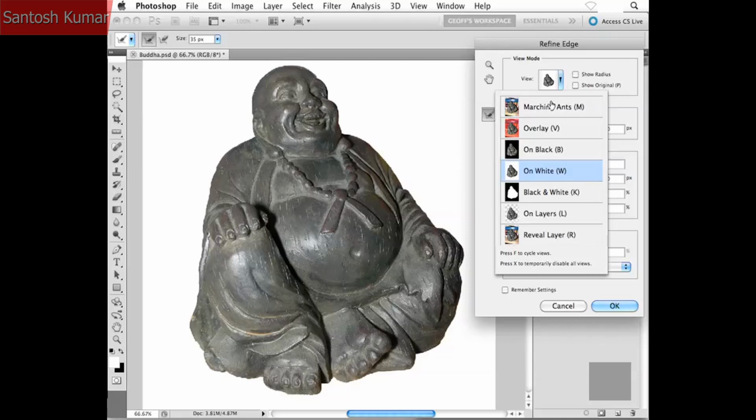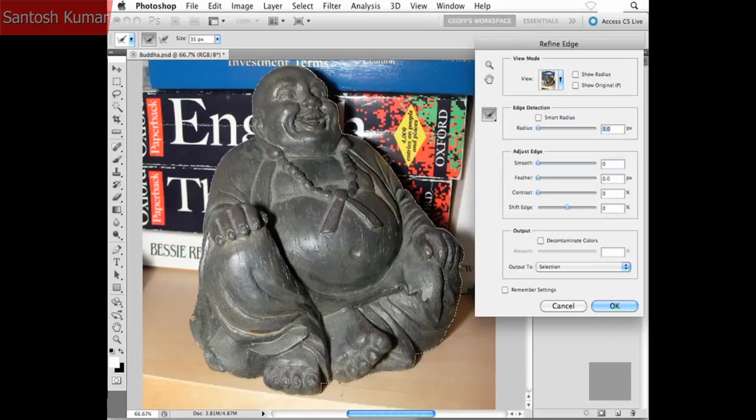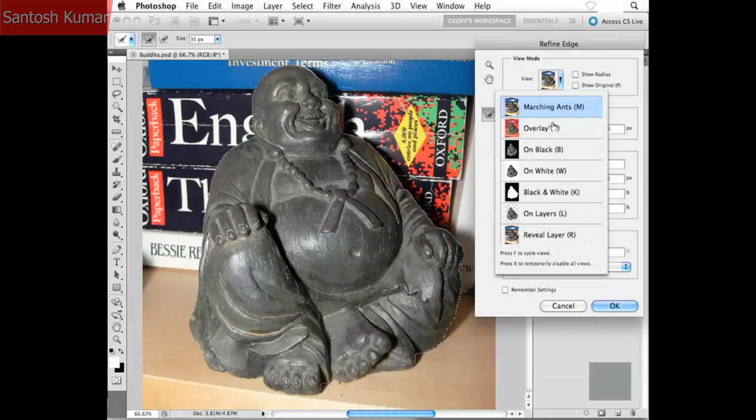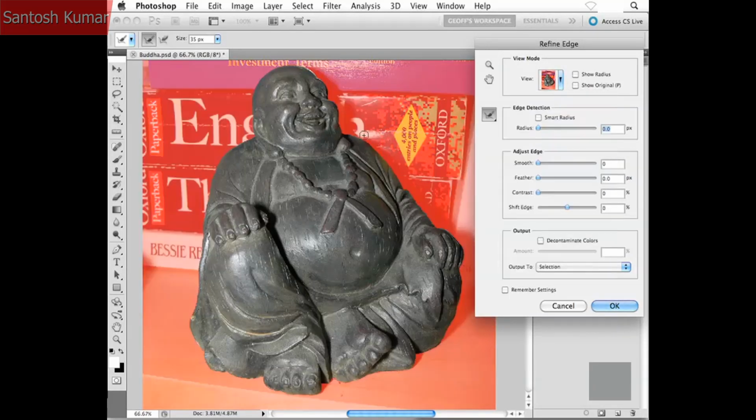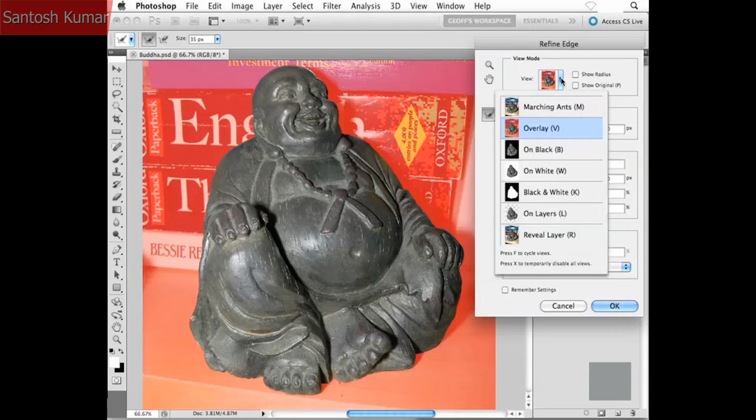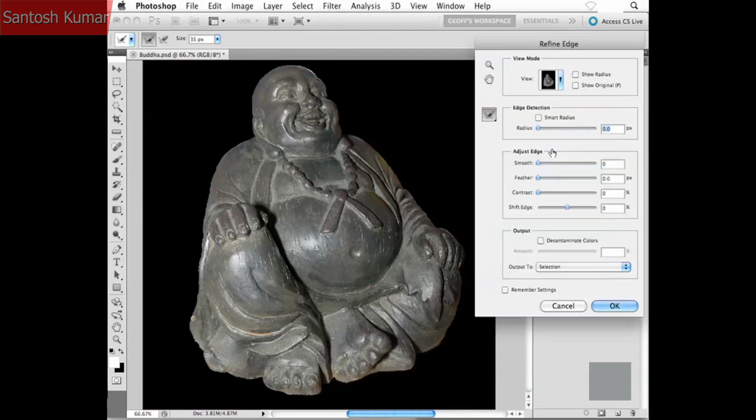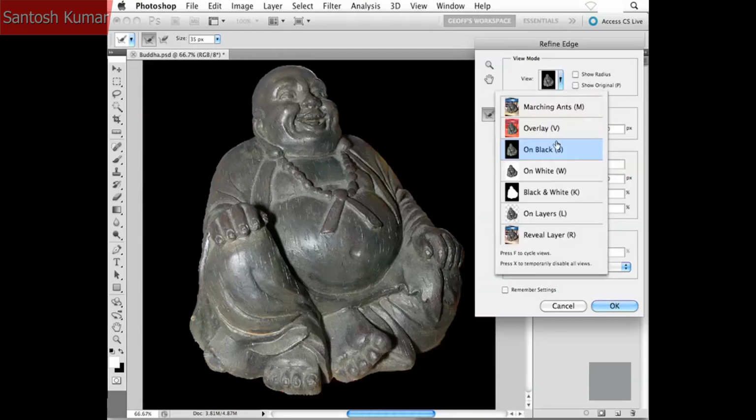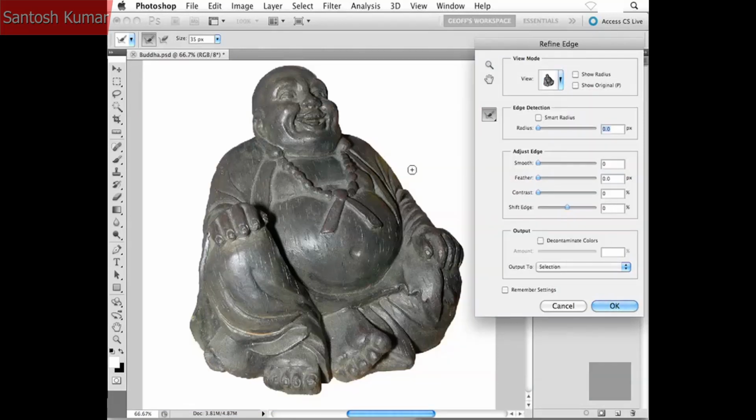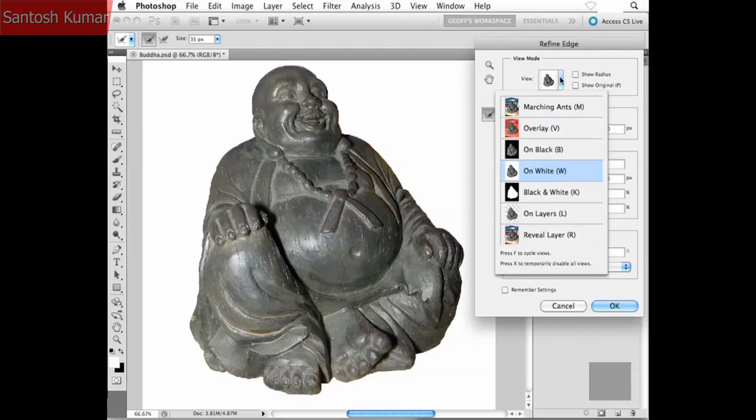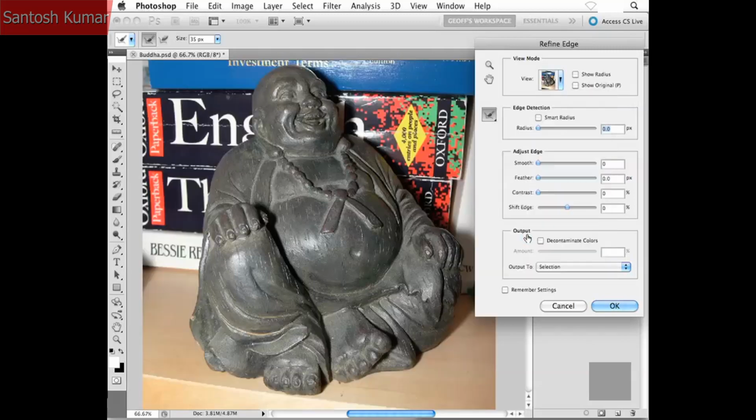So essentially I could say, just show me marching ants, like the regular photo with the selection there. Or I could drop this down and say, show me this overlay, this quick mask, red ruby lith overlay. Or any number of other options. On black, which I know some people like. On white, which I prefer myself. It's a little bit cleaner, easier to see. But there are two additional options here that are new inside Photoshop CS5, which is Reveal Layer.